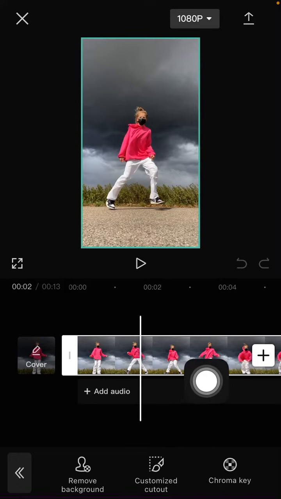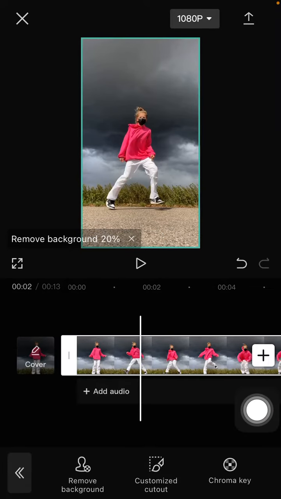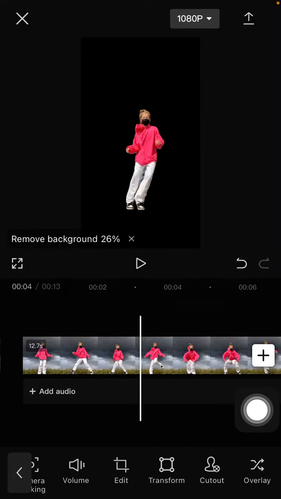So for this video you are just going to select remove background. So it's processing, you can see. Alright, I want to make it shorter.